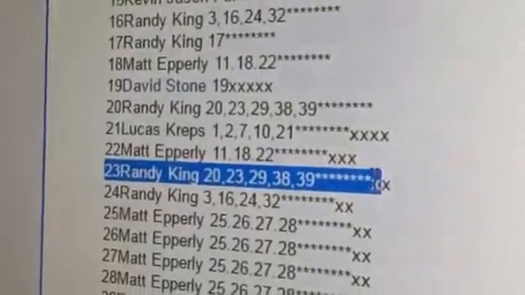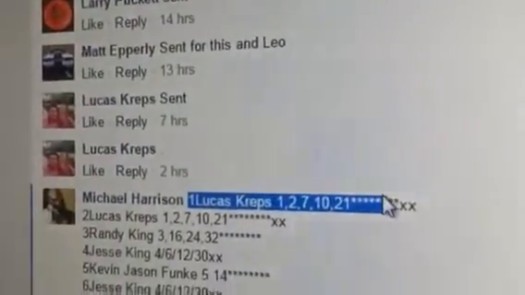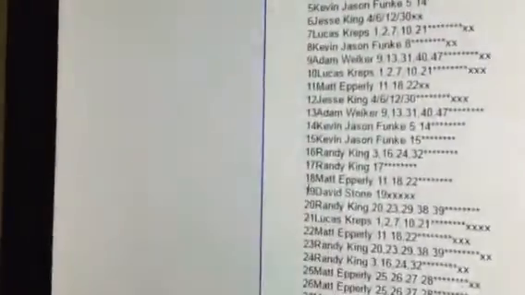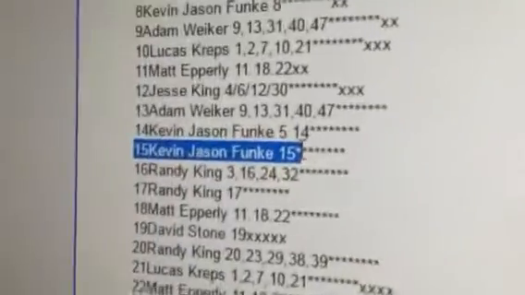Right, 23 goes to Randy King. He gets the first choice. 1 goes to Lucas. You get the second choice. And 15 goes to KJF. All right, so 23, 1, and 15. Hopefully I highlighted those properly.